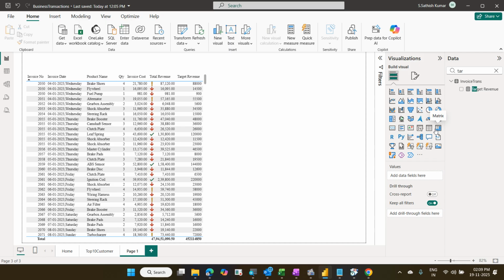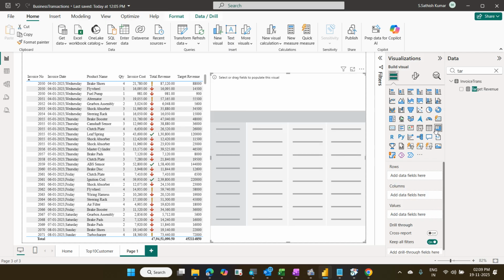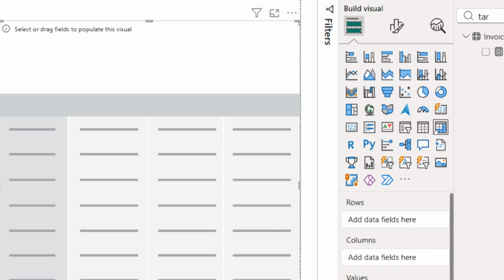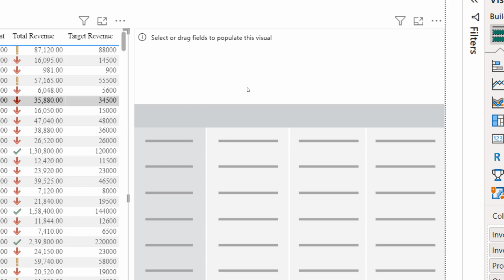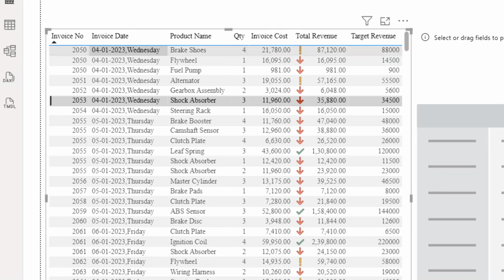Before that, a small tip here. Do not select any item here. Why? Suppose I selected 2053 on this table, you will get a report of only 2053, because your dashboards are interactive, correct? If I select a particular invoice, only that invoice will be displayed on your matrix.